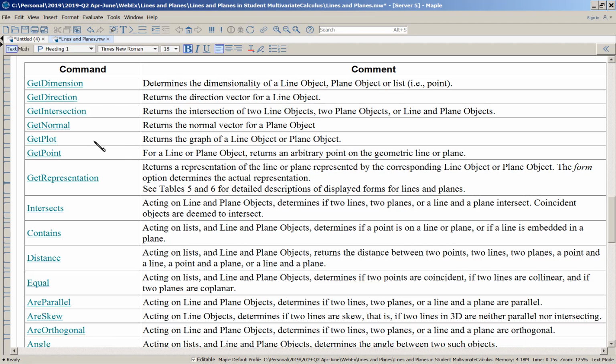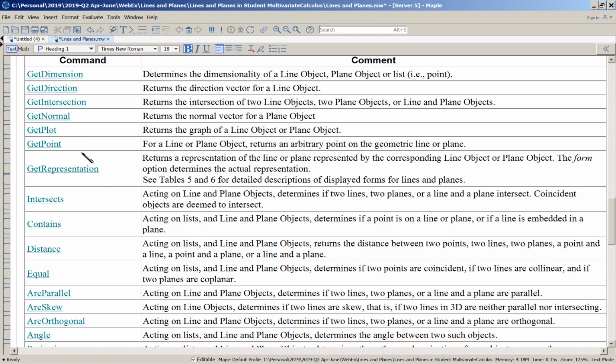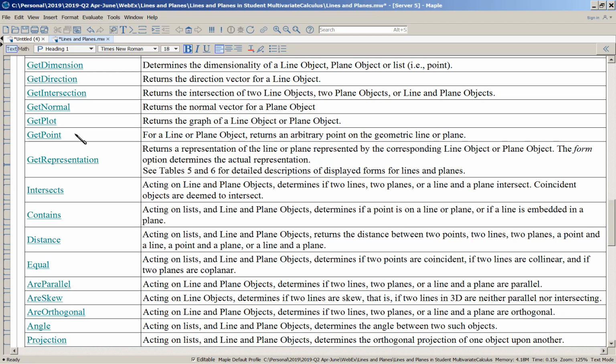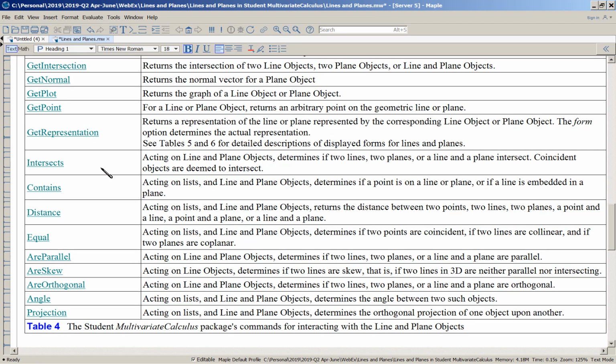This will draw a graph. Get plot. And this is the one functionality that is not available directly in the context panel. Get point. So if you have a line or a plane and you want an arbitrary point on the line or a plane, this will give you one. Get representation. So after you've constructed a line or a plane and you want to see an equation or a representation, algebraic representation, you say get representation. We'll see examples that illustrate what kind of representations you could get and how you get those.